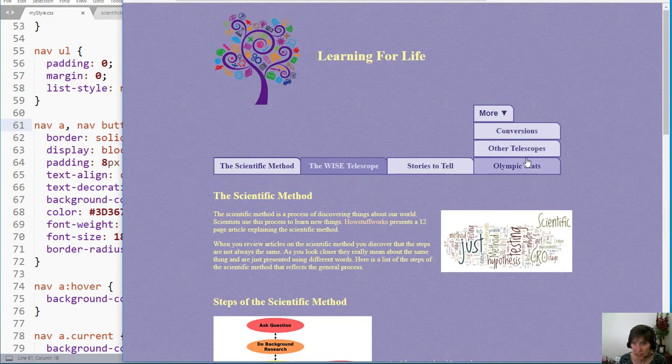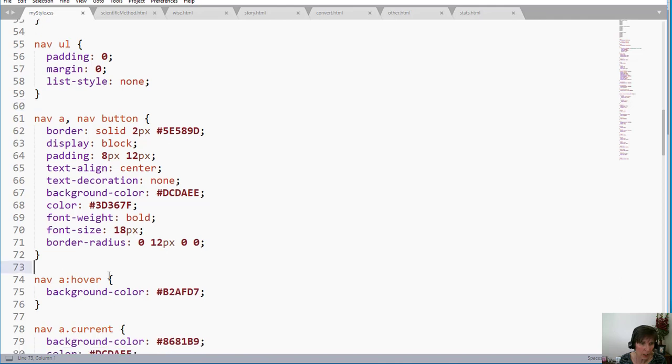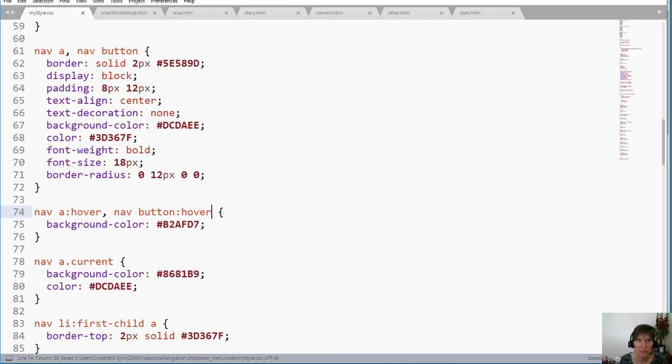And there I get a button that looks the same. Notice I'm not getting any of the hover. So let's go back to the nav hover part. And here it's saying when A is hovered, but I can also say inside the nav, when the button is being hovered, do that style change.